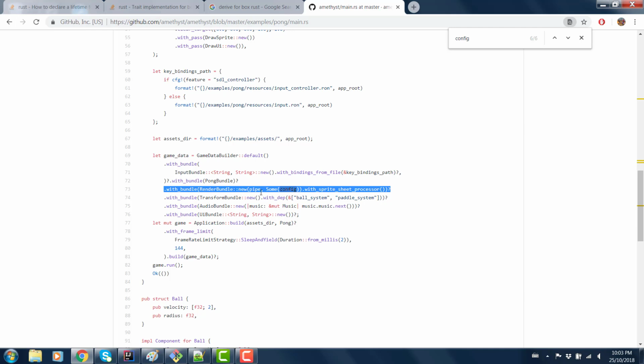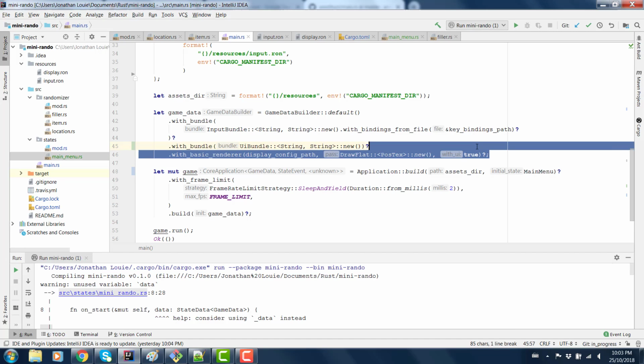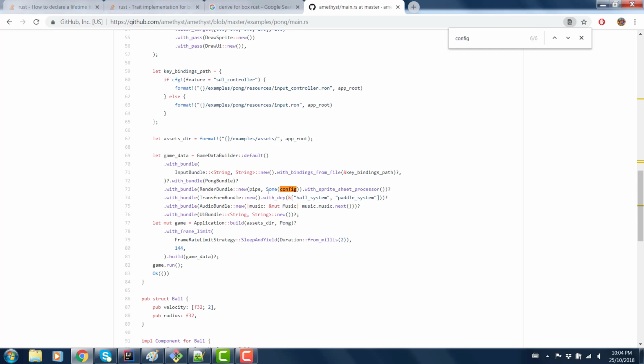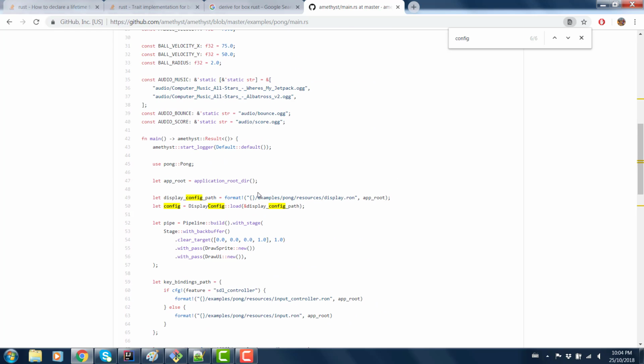So you use a render bundle with this pipe. Where's the pipe come from? I guess we'll find out soon enough. And so we don't need this anymore. We're gonna just do that. I guess that's okay. Yeah, look at that. Now, pipe has to come from somewhere. So I do need to figure out where this is coming from, but that shouldn't be too hard, I imagine.